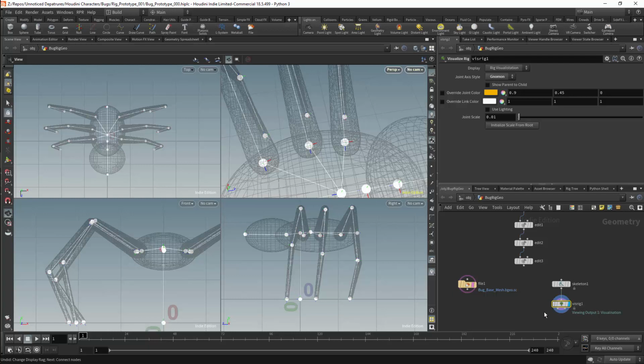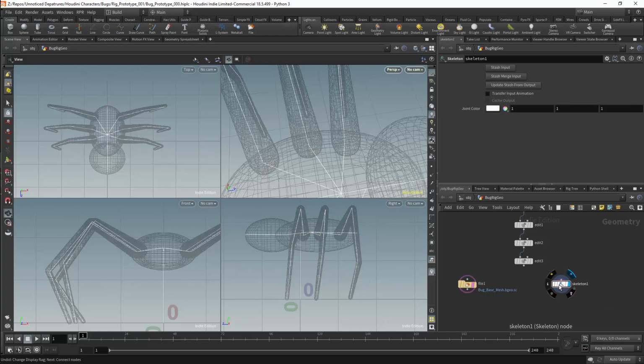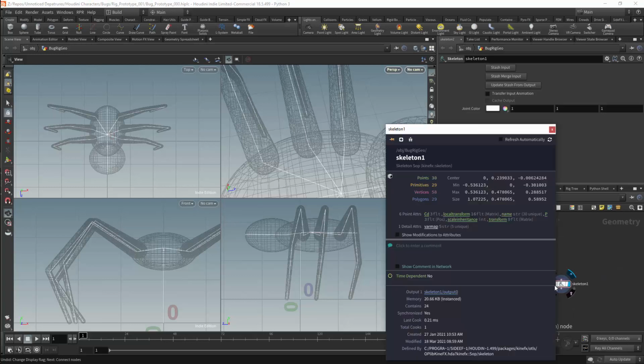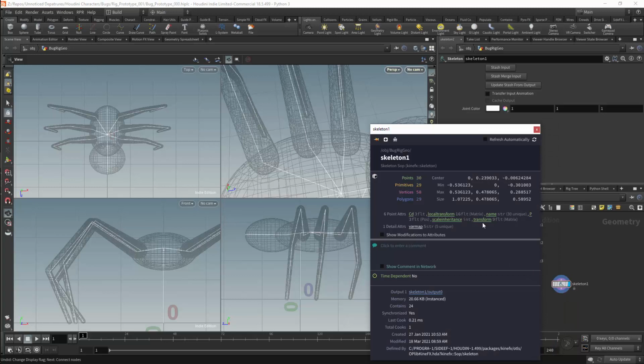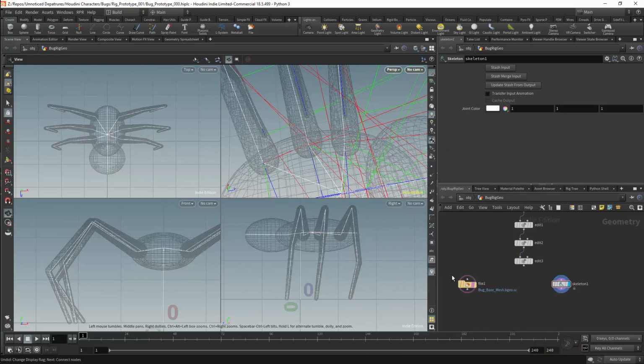However, I'm actually not going to be using the rig visualization node, so I'll delete the node, and instead I'm going to be using the information which is already on the skeleton itself. I'll bring up the information for the node. I'll then click on Transform. This will activate the visualizations for the display.